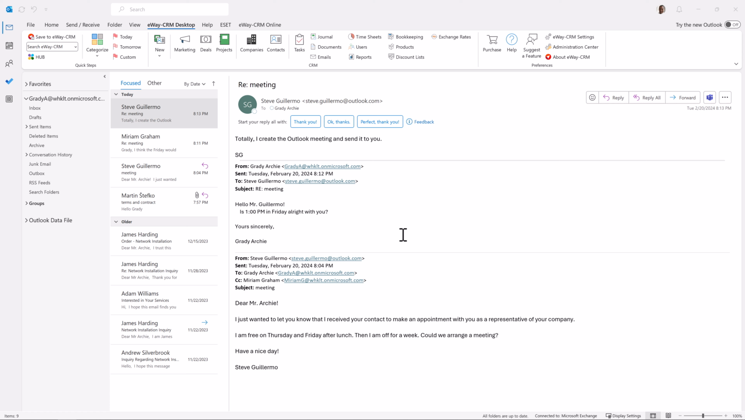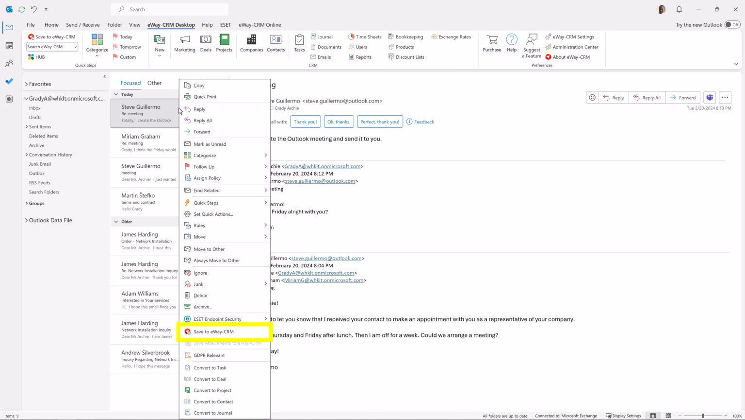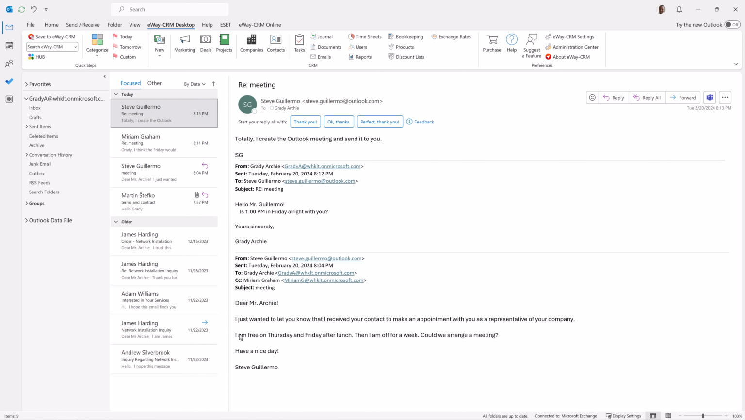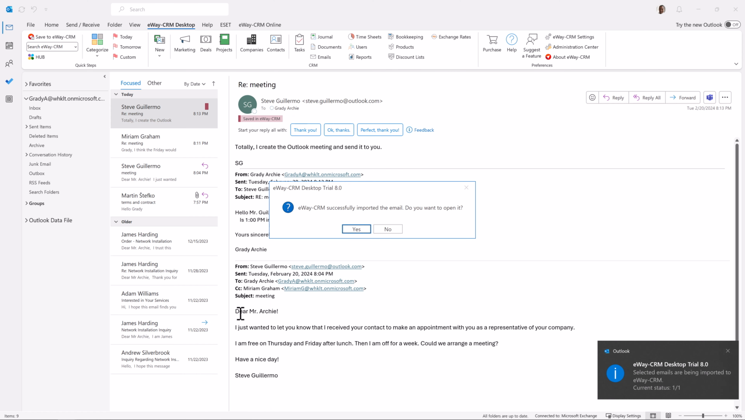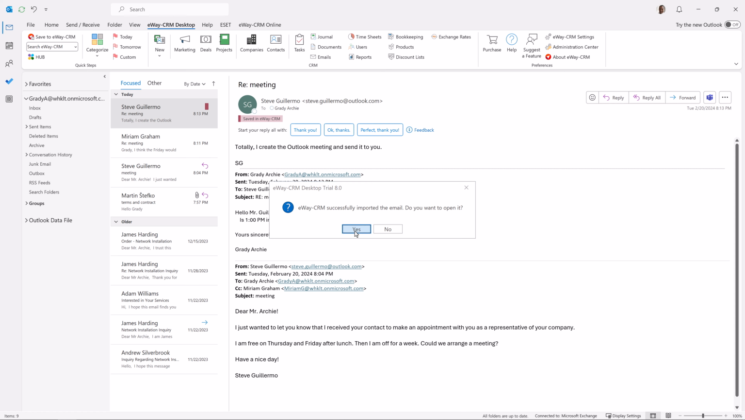The easiest way to save an email to eWay-CRM is to right-click on it and select Save to eWay-CRM. eWay will copy the email including all attachments and try to find the right contact according to the email address. Let's open it to show you how it works.